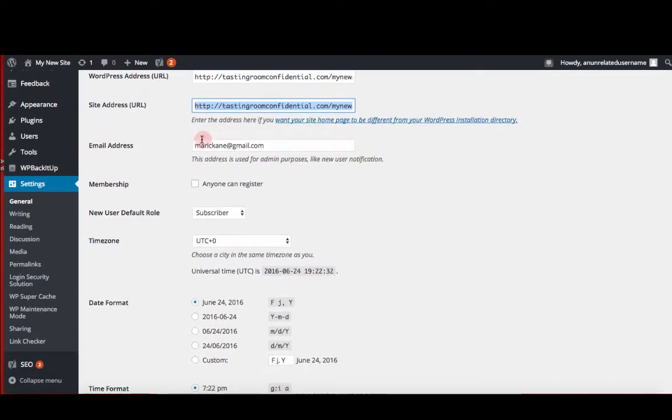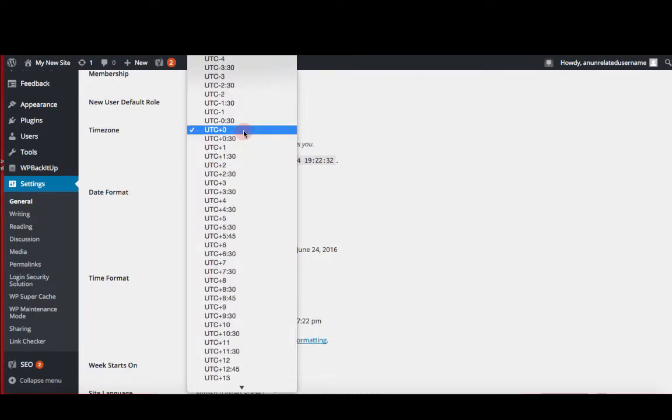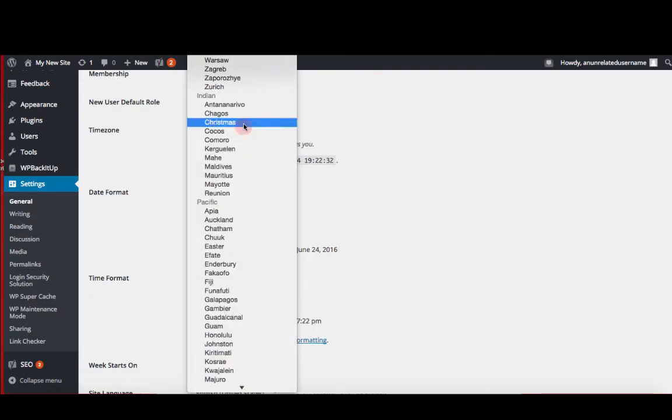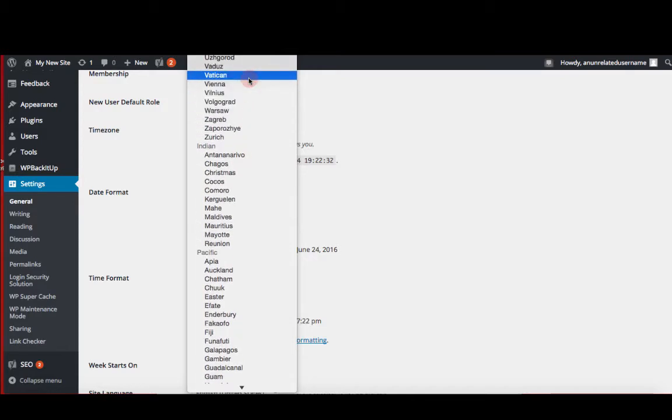Okay, then you're going to have your email address, and that address is what everything that comes into the site will talk to. And almost all the functions, unless they have another setting for an email for maybe a plugin, that email address is what the world communicates to you through. Okay, membership, you don't want people registering. Time zone, set that. Sometimes you can find your city easily.